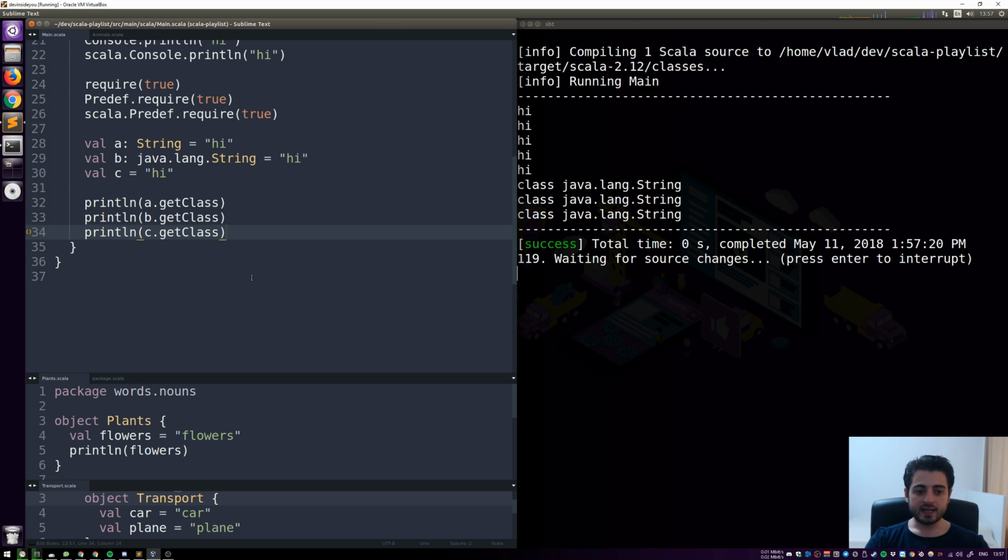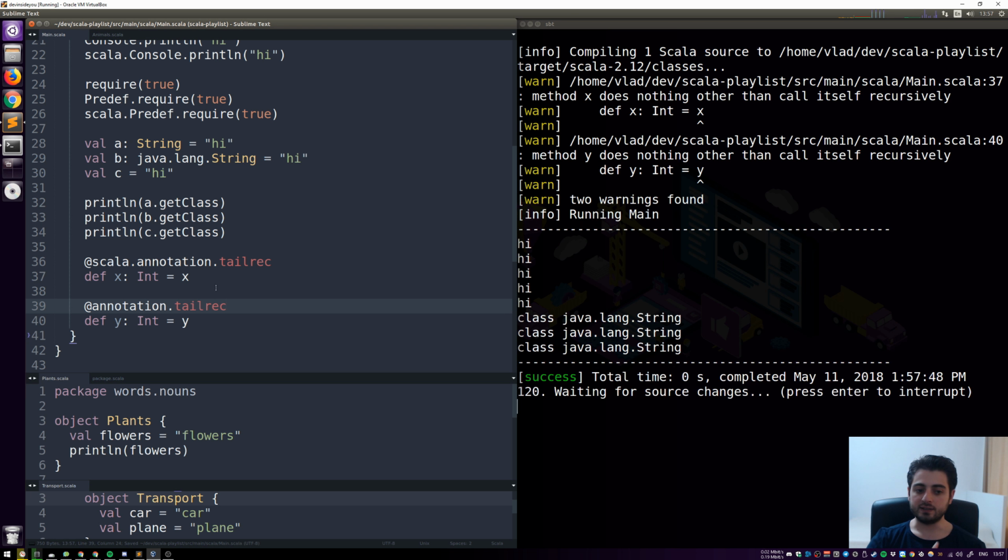And the last one that we're going to have is the annotation. Remember we talked about tail recursion. So we can have @scala.annotation.tailrec, and the same thing we could have with def y = y. We could do annotation.tailrec. Just agree on a style with your team and do one of these. We're going to get those two warnings, that we're not actually using x, and we don't have an endless loop because we're not actually calling x or y.